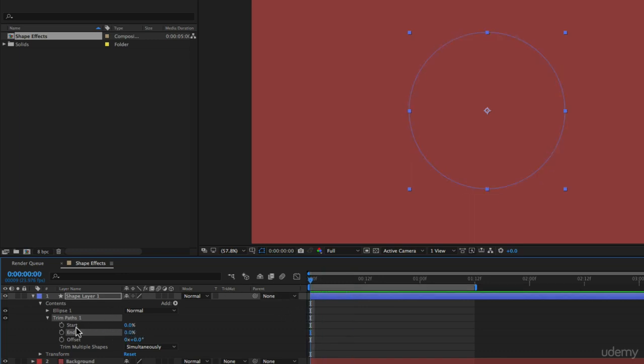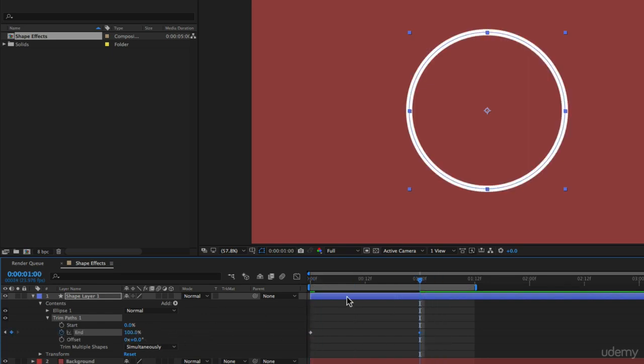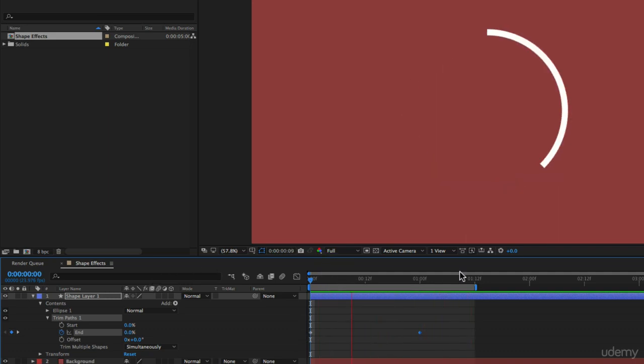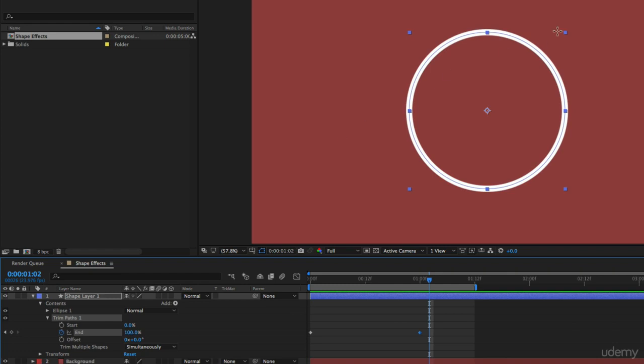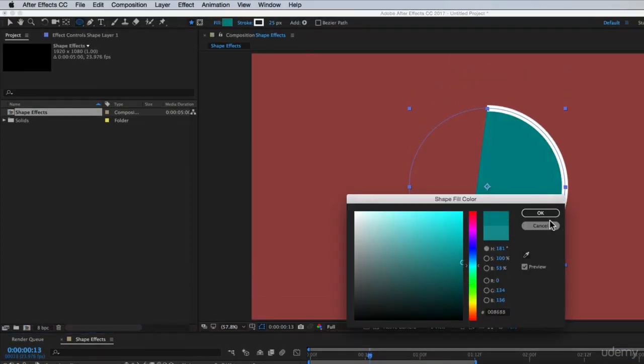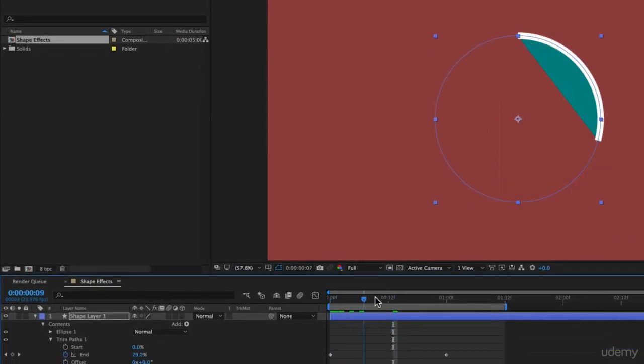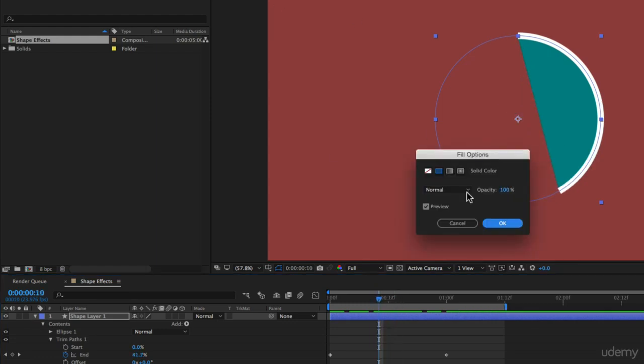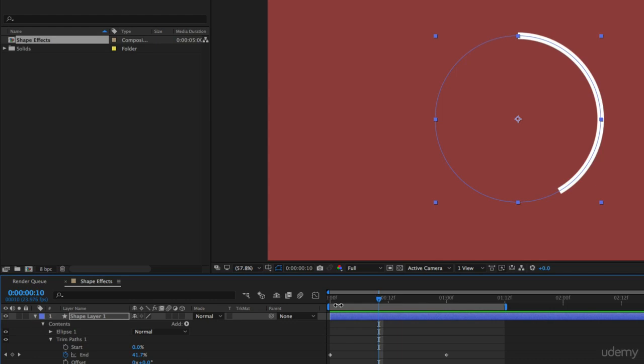So say we animate this, the end from 0, then to 100 at 1 second. Now we have this circle being drawn on. And this will happen for any type of stroke or any shape that you create with the pen tool using the stroke. If it had a fill, let's just turn on a fill. You'll see what happens. I typically don't do this because it looks kind of funny, but maybe for one of your animations, you might want to use that. But I typically turn the fill off when I'm using trim paths.